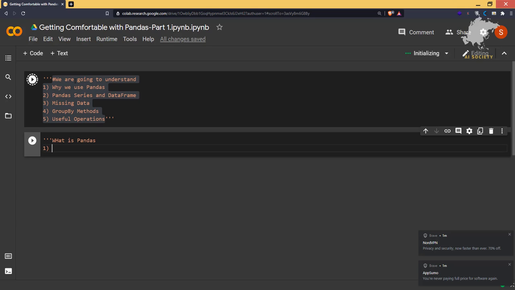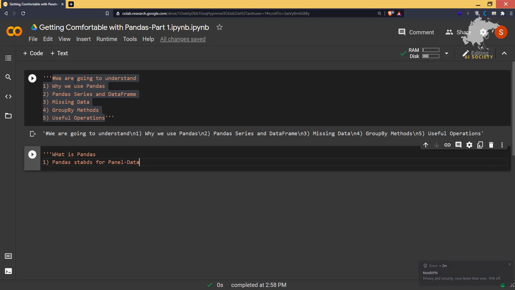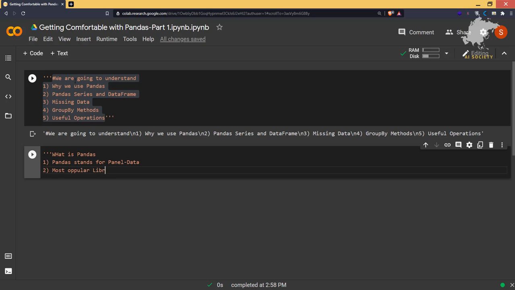Pandas, first thing, let me tell you, pandas stands for panel data. And then the next thing is this is one of the most popular libraries for data handling, and it is built directly on NumPy. So let me type here, most popular library in data handling, and it's built on NumPy. That is why we talked about NumPy before. That is the sole reason we talked about NumPy before pandas.